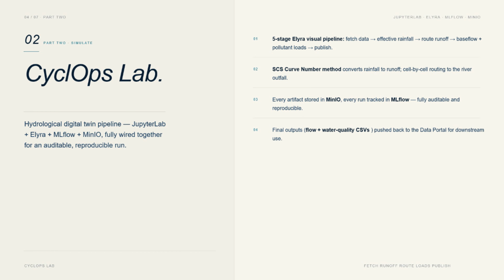Moving to the CyclOps lab, which is a Jupyter Lab environment with Alira, MLflow, and MinIO all wired together. We are going to run a 5-stage hydrology digital twin live and show you where the data, the models, and the artifacts land. More specifically, the pipeline is a simulation of the Aliakmon River basin.